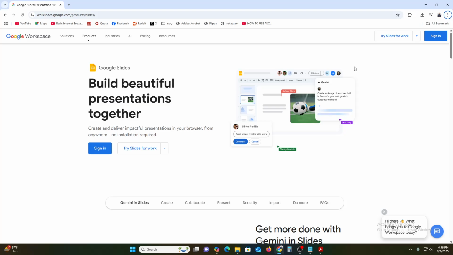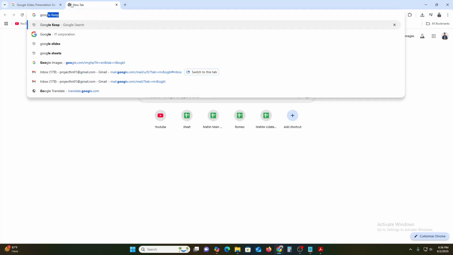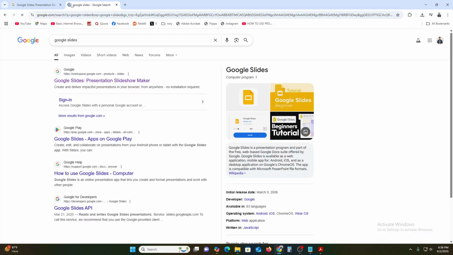First of all, we divided this video into 7 steps. The first step will be accessing Google Slides. To access Google Slides, you just need to visit workplace.google.com, or you can just search here Google Slides. Once you search it, then you will get this Google Slides option over here.